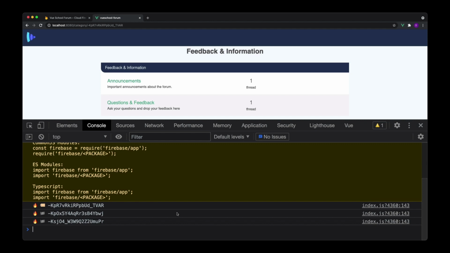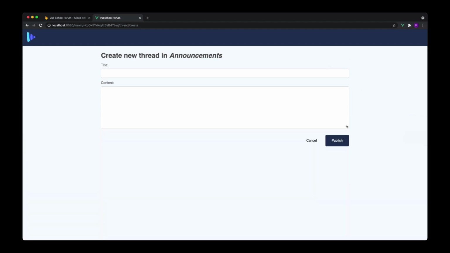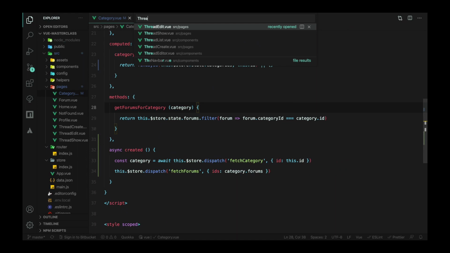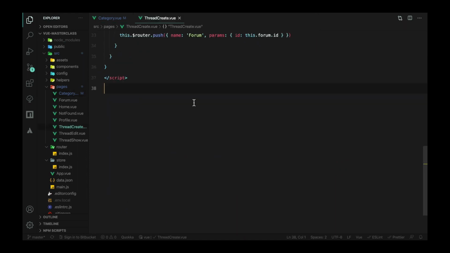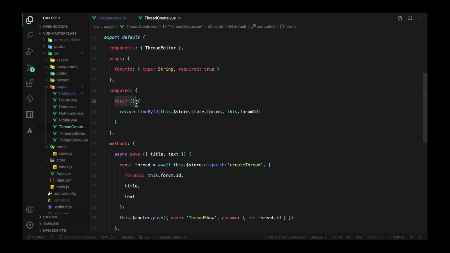Next, let's tackle the thread create page. It has the same problem as the category. It works when we visit it via the router link button, but refreshing the page breaks it. The reason this happens is the same reason it happened on the category page. If we look at the file for the thread create page, you'll see the data we need is the forum that the thread will be created under.